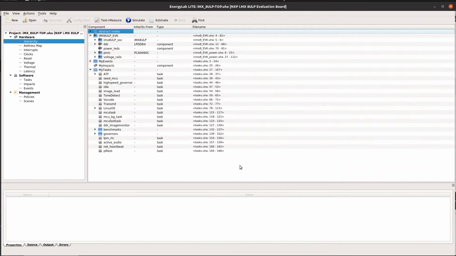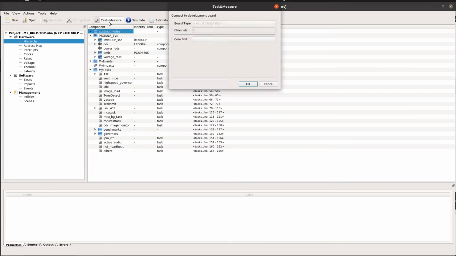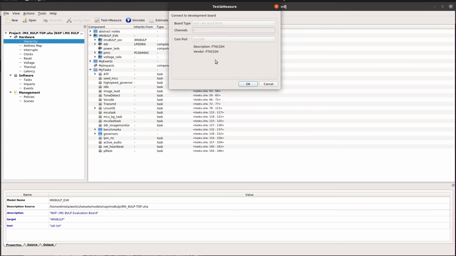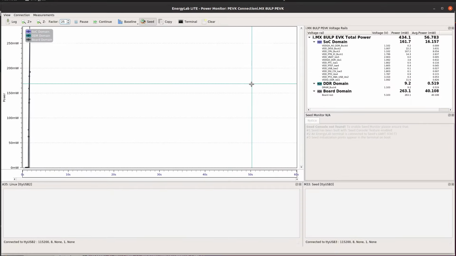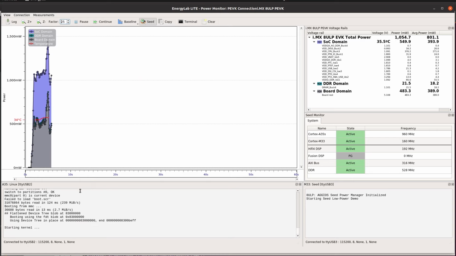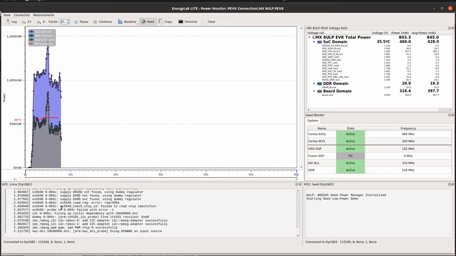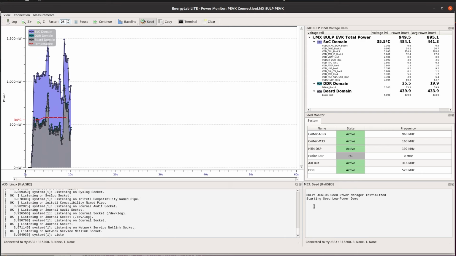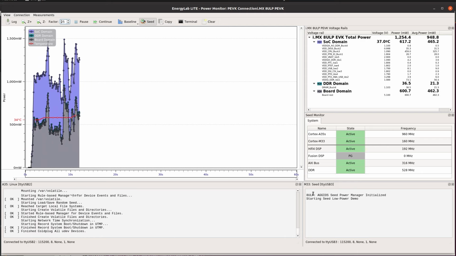Now once we have our software stack ready to run on the EVK board, we can use EnergyLab's test and measure window to connect to the board and see the actual power consumption. Now I have an 8 ULP EVK board on my desk, so let's connect to it and power it on. We can see Linux booting. The terminal windows on the bottom show us Linux prints on the left and M33 running Seed on the right.